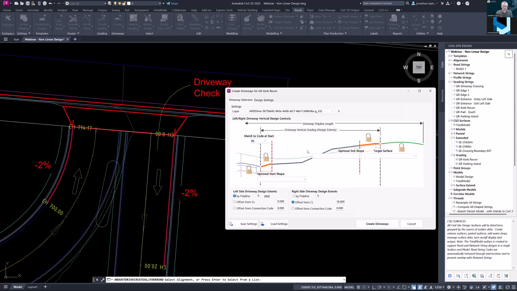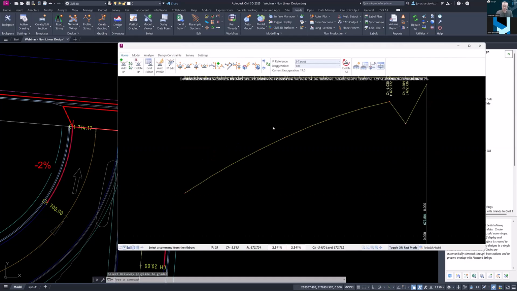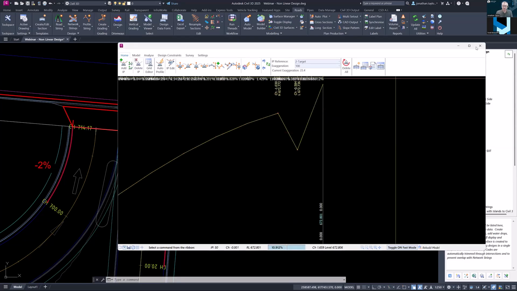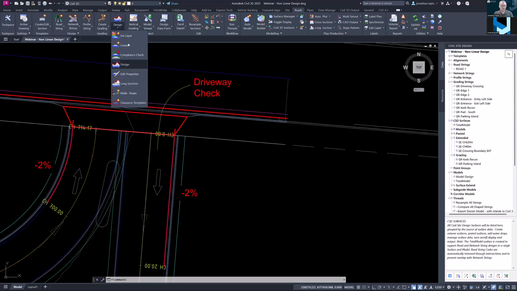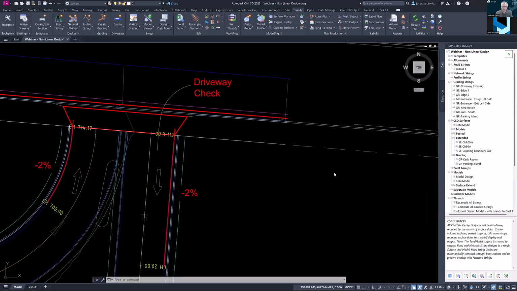What will happen is, if we click on cancel here and we go to design and pick our polyline, the polyline's not there anymore. That's why. So let's just go back in and go to create. Left side driveway extents. I think it's this polyline here. That was the same number. Target surface. That would also be helpful. Let's go built model. Create driveways, and then we'll go design.